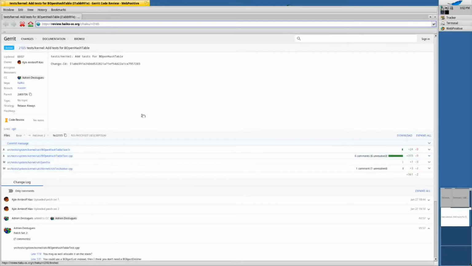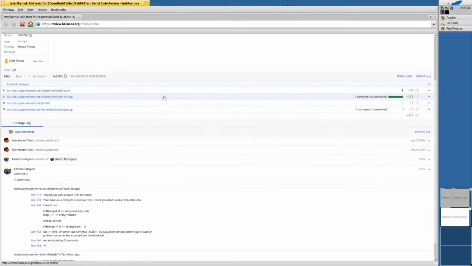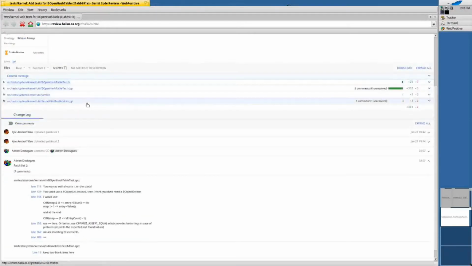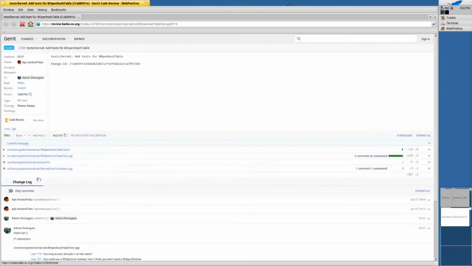All right. So yesterday I submitted a patch to add some tests for BOpenHashTable because there may be some issues with that data structure that need to be addressed. So I decided to bring it under test before making any changes to it. So it looks like Polkomandy has some reply. Okay. Oh, you know, that's a good point, actually.